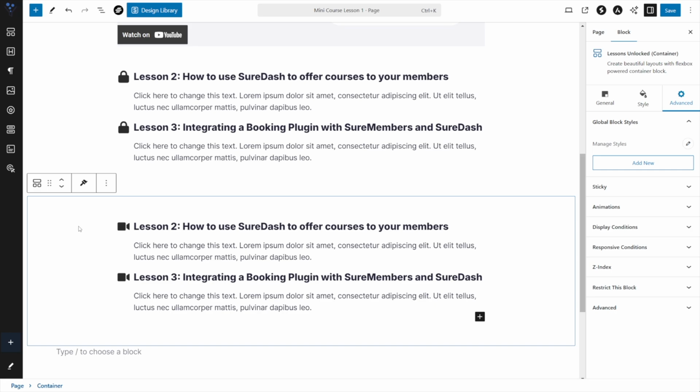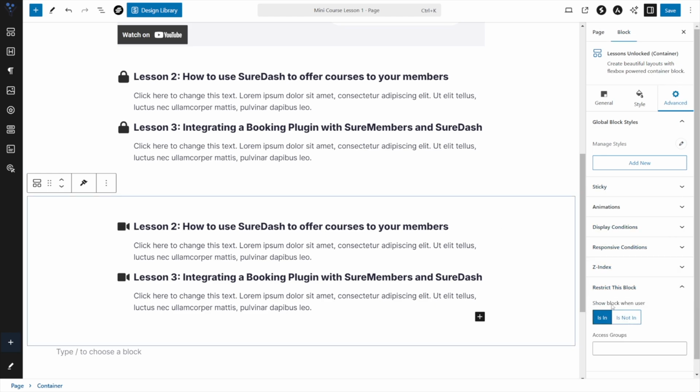The block below it, where they do have access, we're going to just repeat that process in reverse. We're going to make sure we select the block, go to advanced, restrict this block, and we're going to say show this block when the user is in the mini course group.